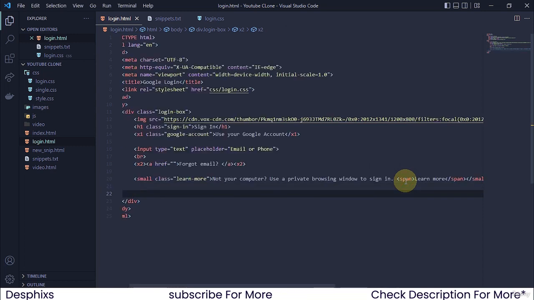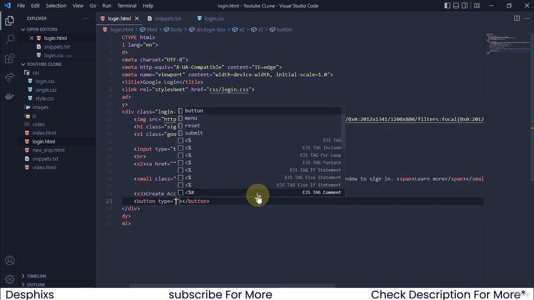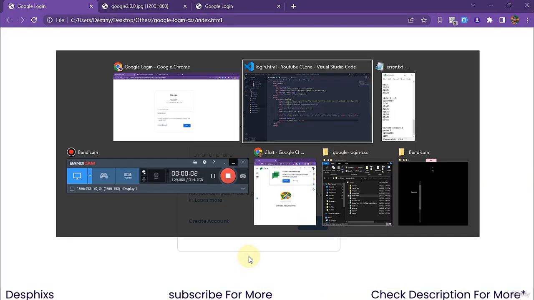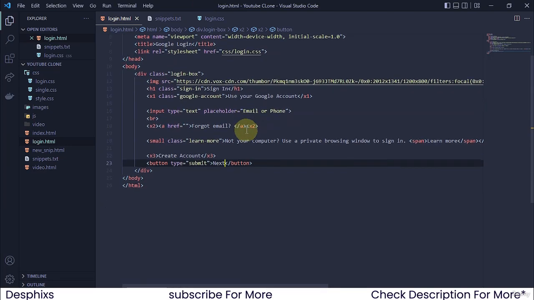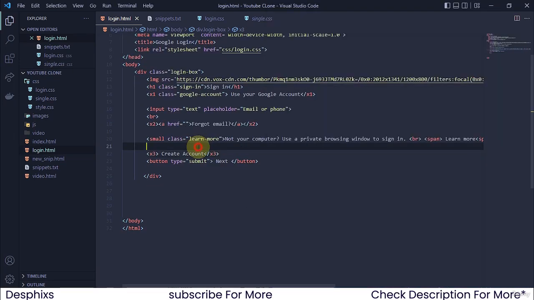Okay, so that's it. Now I want to add another tag called x3, and this one is simply going to be create, let's just say account, because that's what we've got over there. And over here I simply want to pass in a button. This button is going to have, let's just put a type of submit. We'll be using that at the back end, and we're simply going to pass in next over here. So that's pretty much what we want to do. Now let's go ahead and start styling this page. This is pretty easy, and we need to start working with the CSS now.